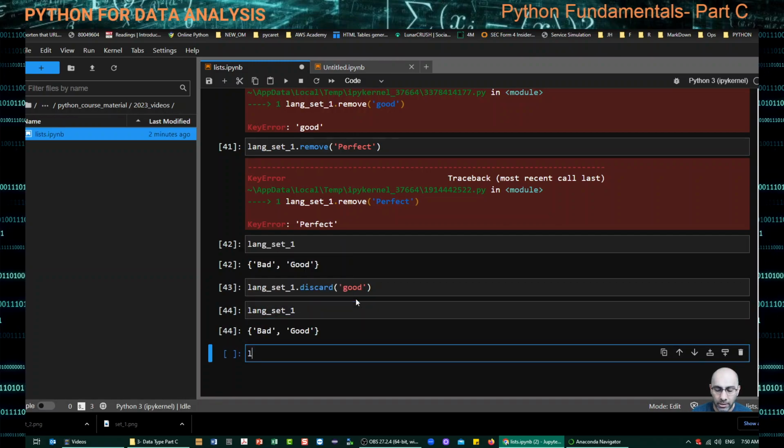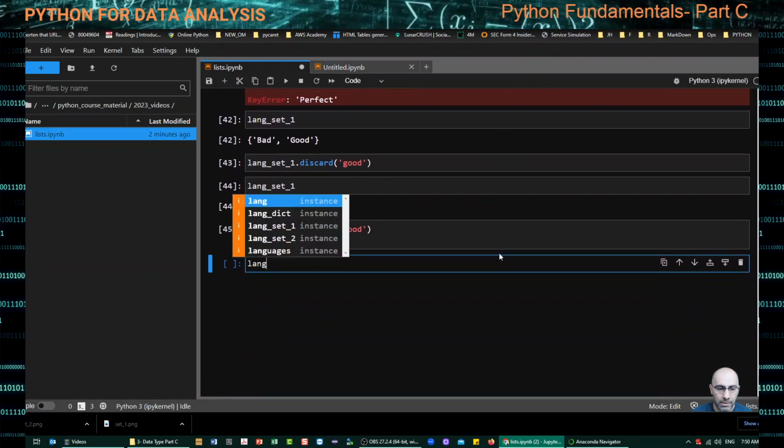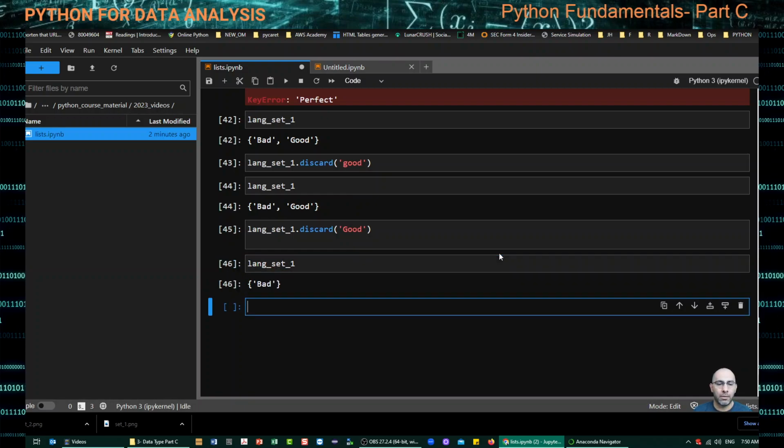Let's try this time. Lang set 1 dot discard good, and after that let's look at lang set 1, and you see that that is gone. There are several other methods that set has, but these are the most common ones.